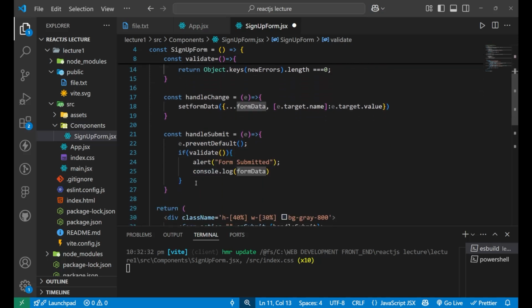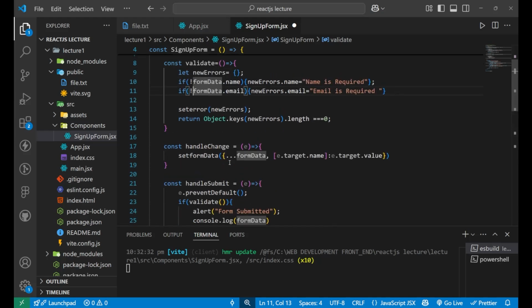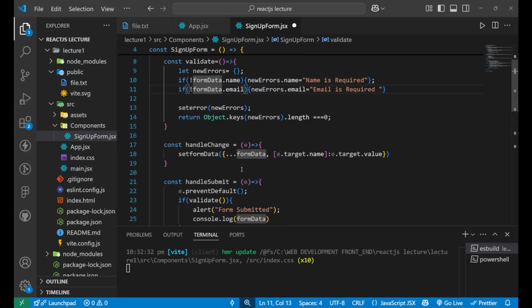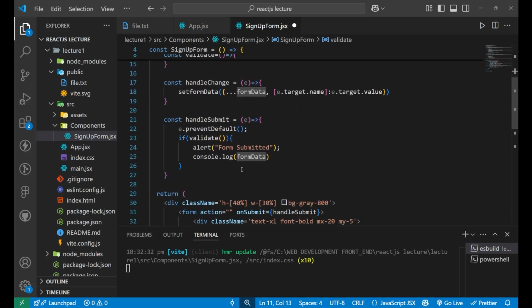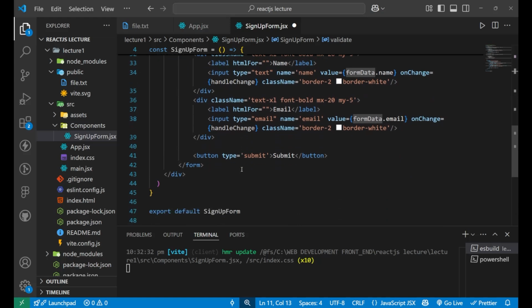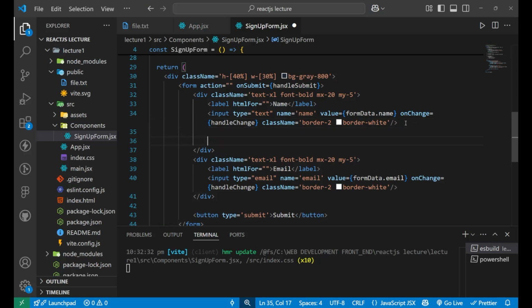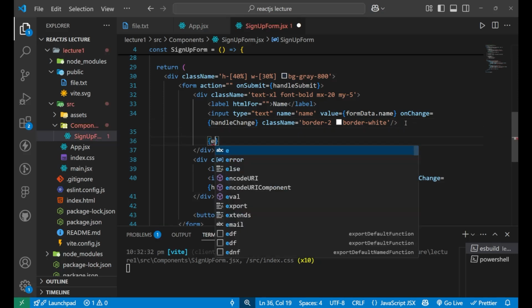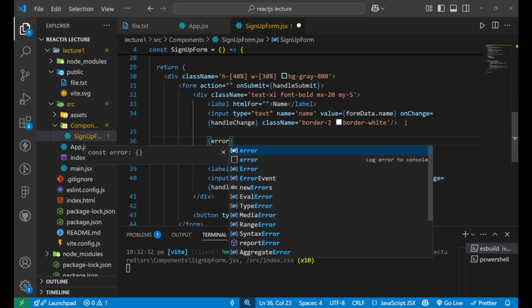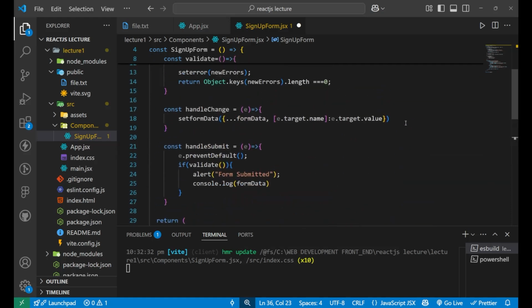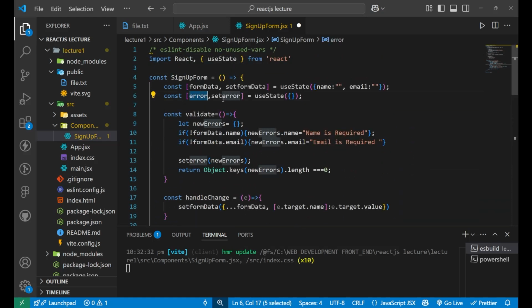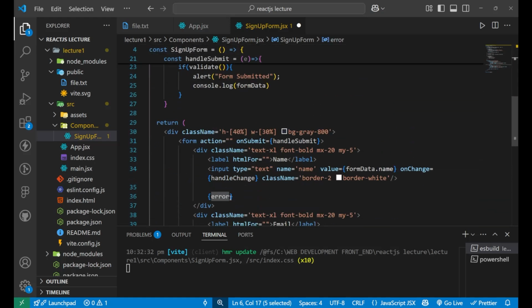Now coming forward, we have done the validate part, we have done the handleChange part, we have done the handleSubmit part. Now one more thing which I want you to include is that after this input field you must include this error, right? What is this error, where is it coming from? This error is from here, error.